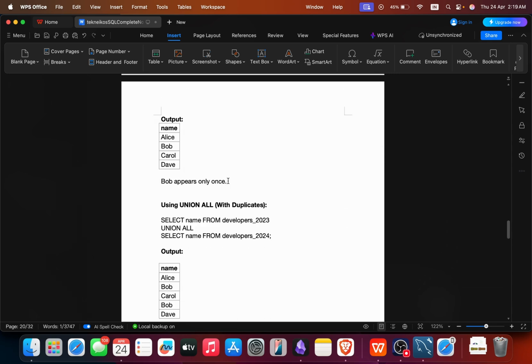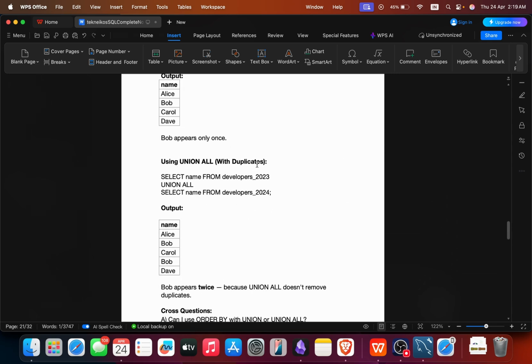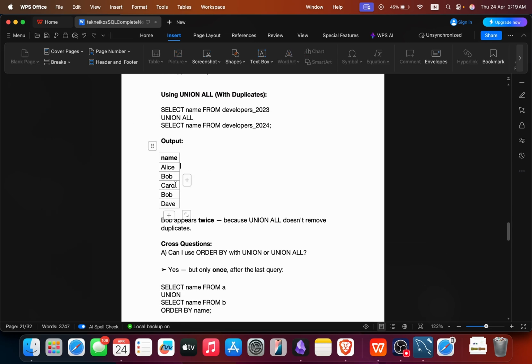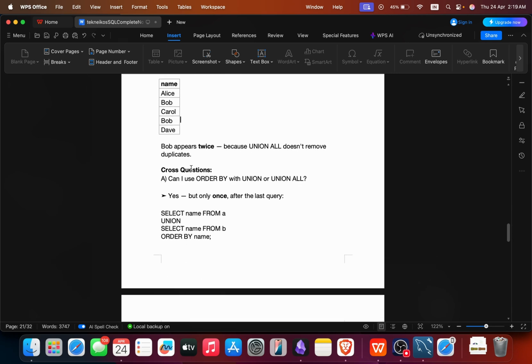Bob appears only once. Using UNION ALL with duplicates: select name from developer 2023, union all, select name from developer 2024. In this case, Alice, Bob, Carol, Bob, Dave. Bob appears twice because UNION ALL does not remove duplicates. Very simple. Now cross questions.